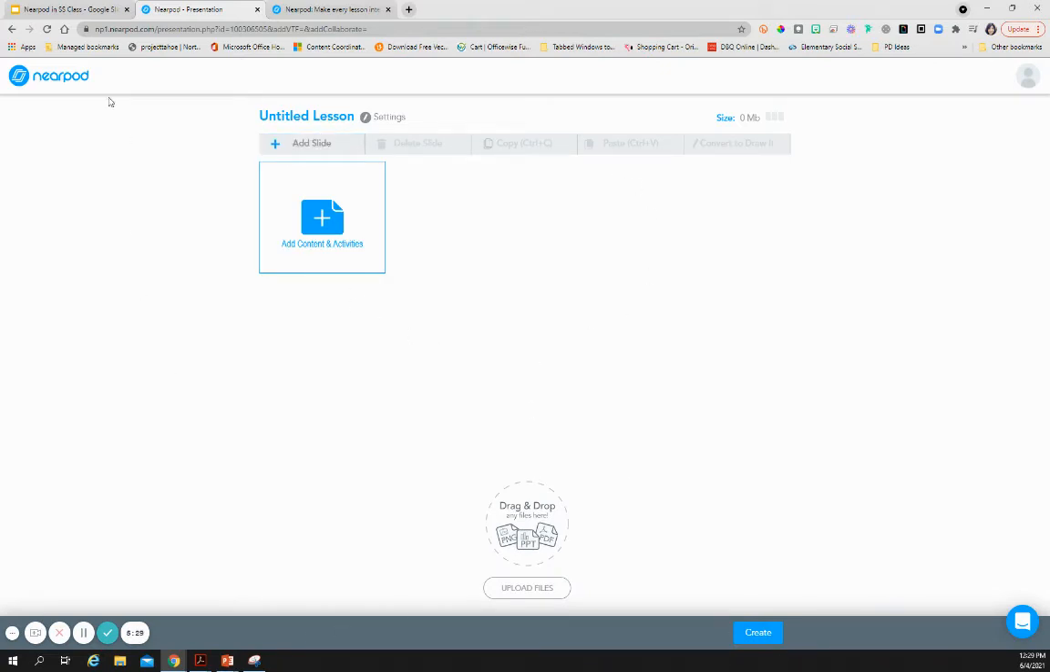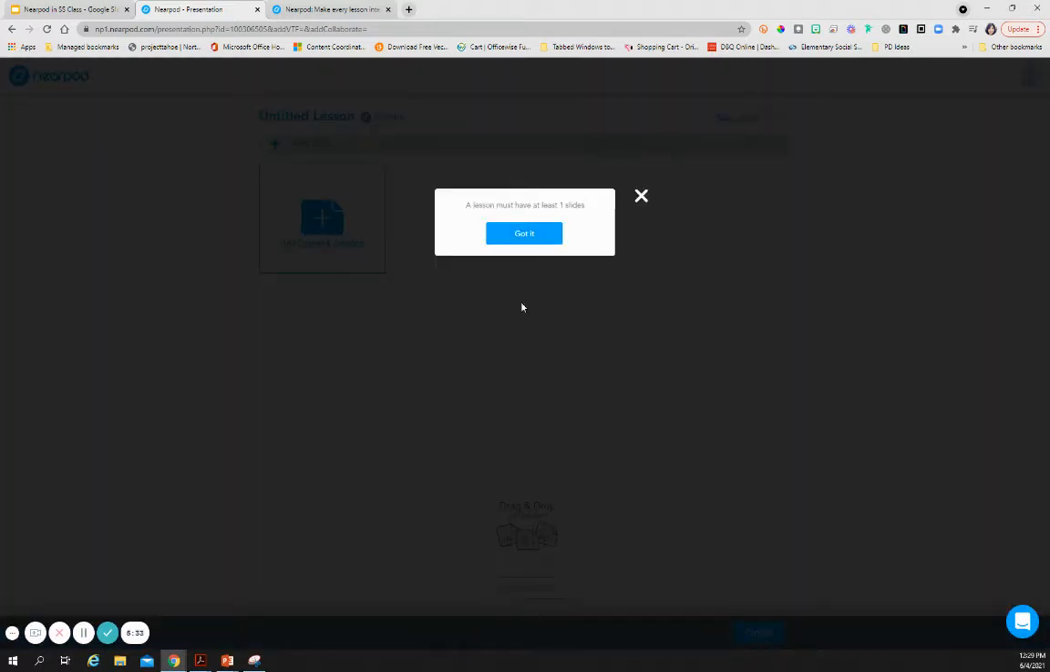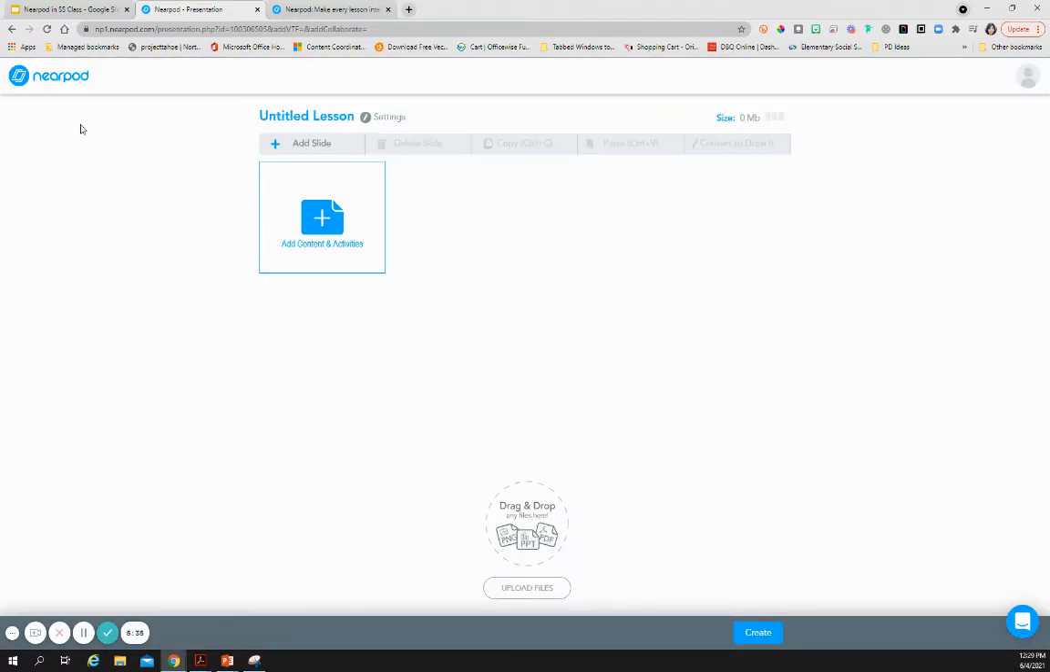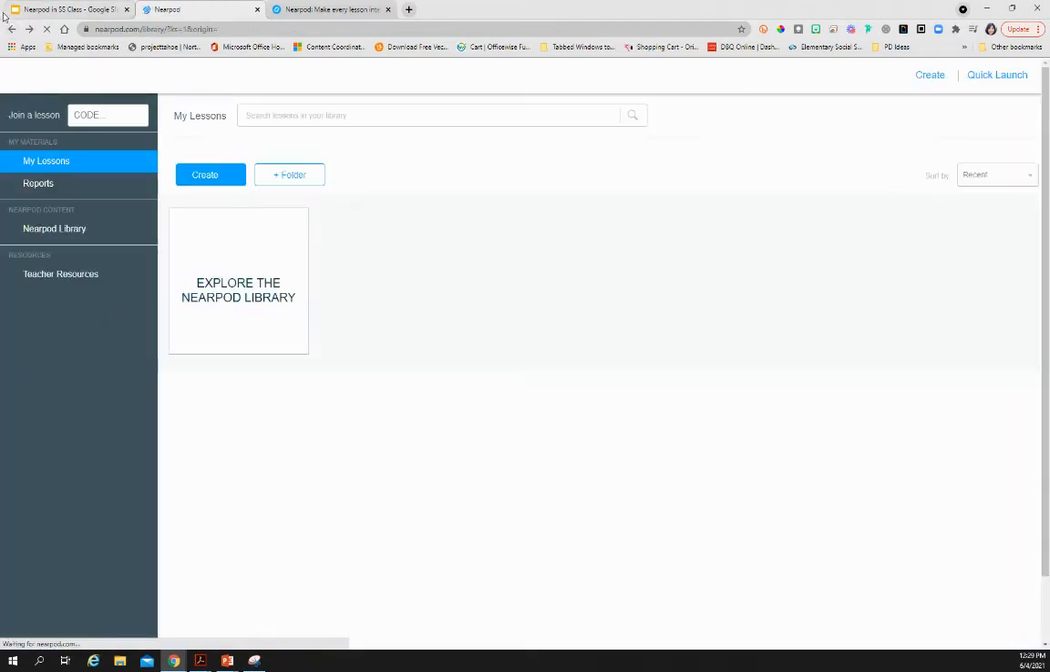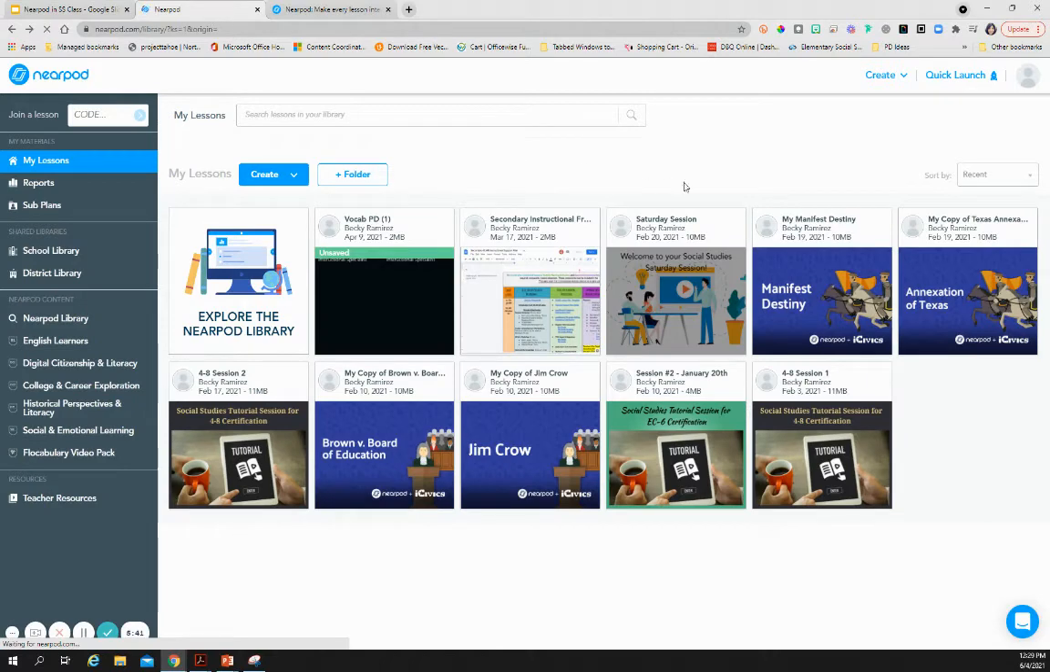Okay, so I'm going to exit this because I actually don't want to create anything new. So I'm going to hit the back button so that we can go back into my library, and I want to show you a couple that I pulled from iCivics. When you're in your dashboard, this shows you all of your lessons. If you want to pull something, I would go here to Nearpod Library.